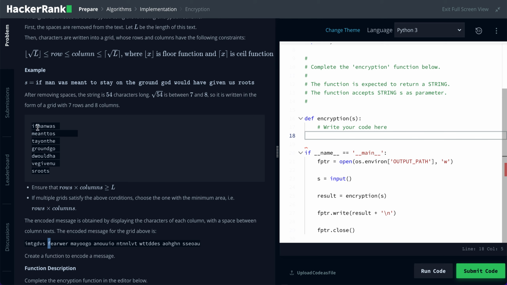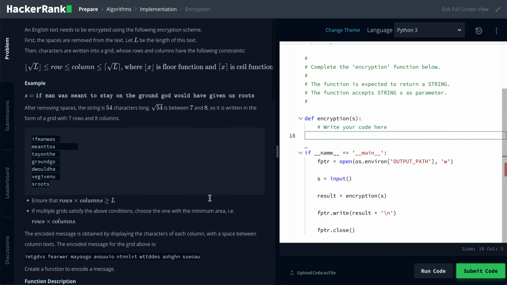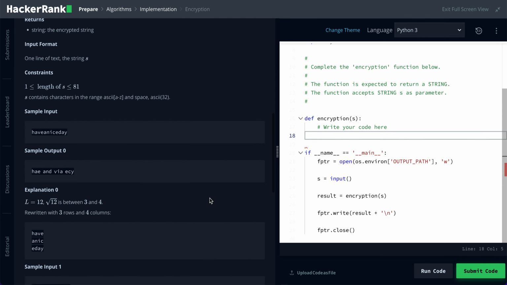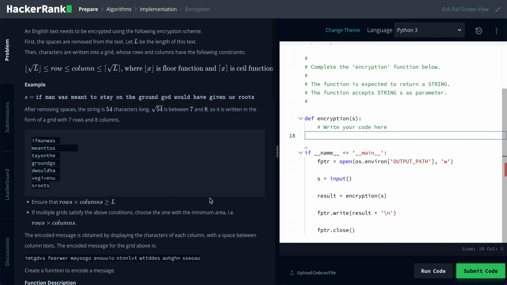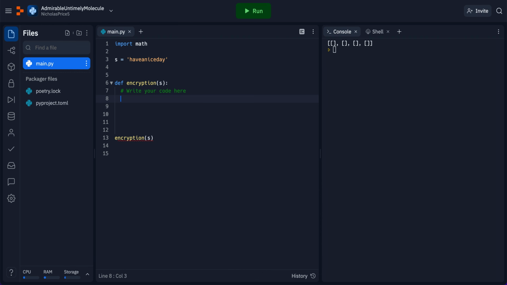The next character would be the first letter in the next substring. The third letter would be in the third substring, the fourth letter in the fourth substring, and so forth until you get to 8. You'll have 8 substrings of all these scattered letters. That's the gist of it. There are some other examples if you want to check those out, but let's head over to Replit and get to work.